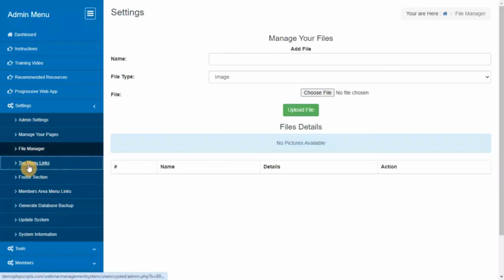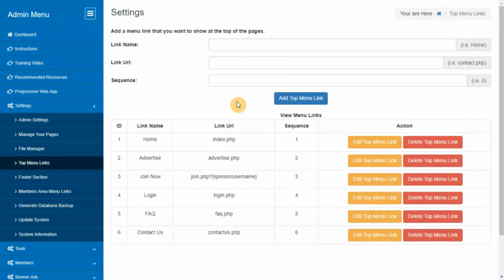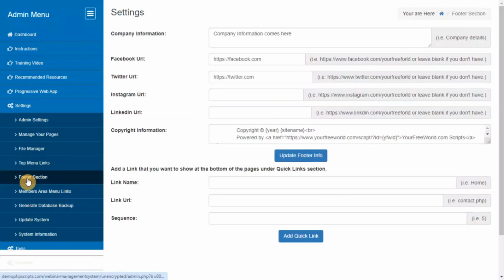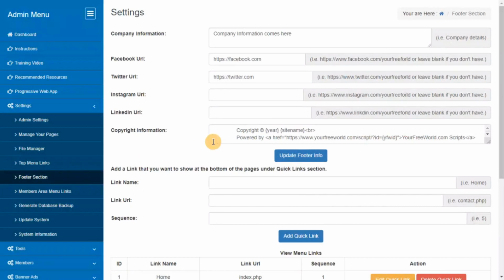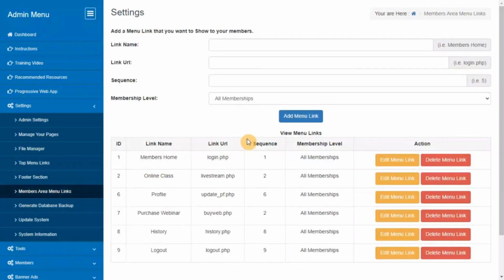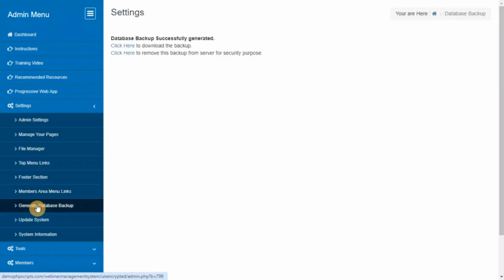Top menu links. Here you can manage your top menu links. Footer section. Here you can manage your site footer links and other information. Members area menu links. Here you can manage your members area menu links. Generate database backup. This section will let you take database backup from admin area itself.